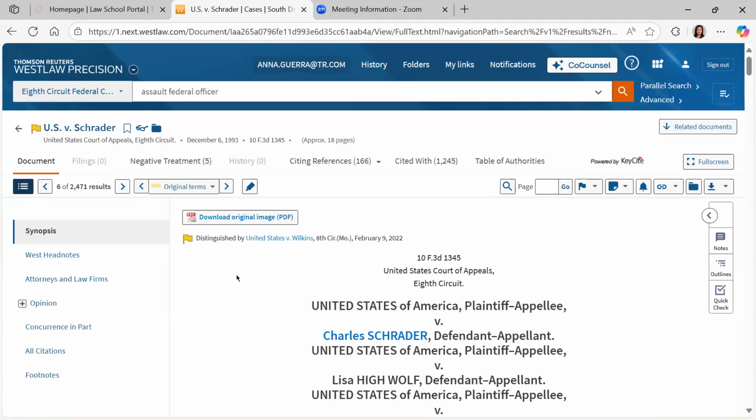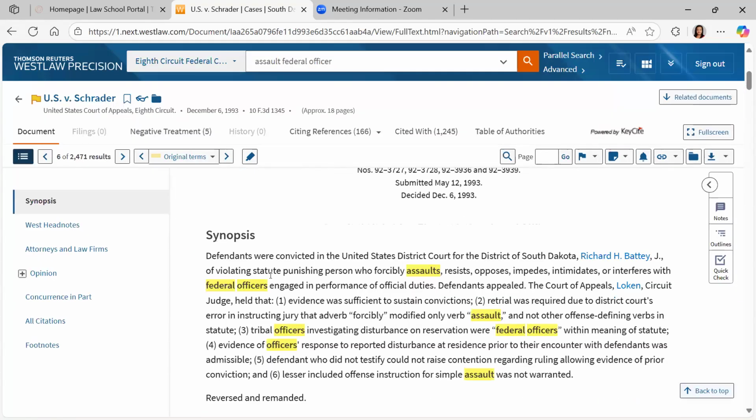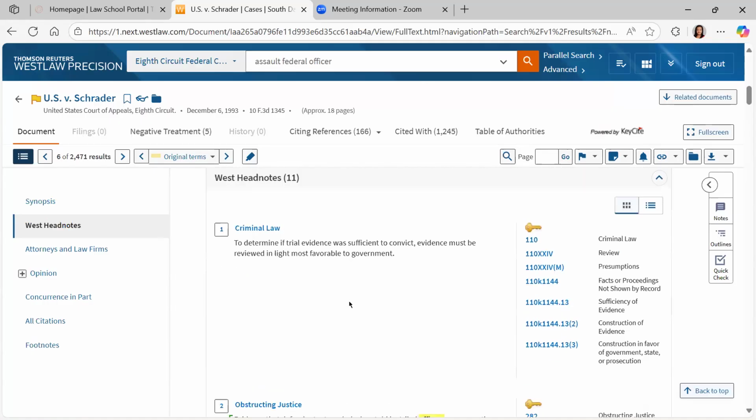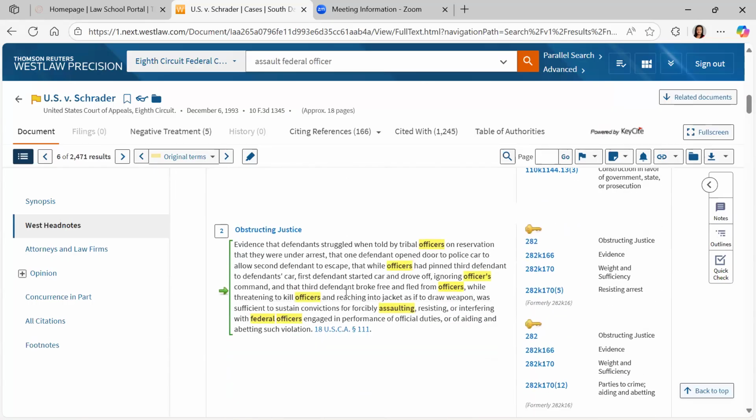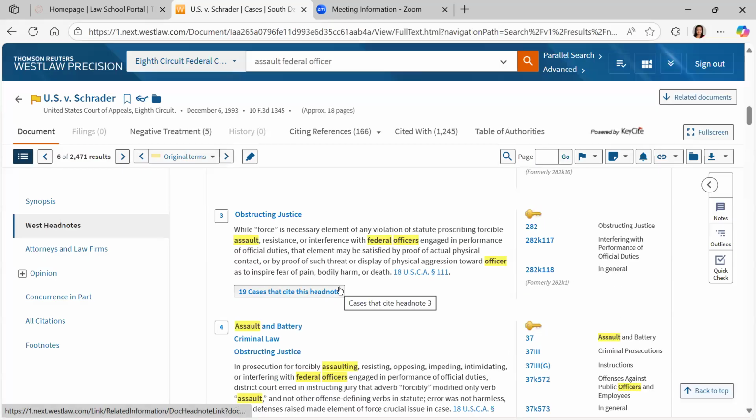I do want to talk a little bit about our cases. We've talked about this in the intro class. We have the synopsis, which is a quick summary of the case, including some of the facts, the procedural history, and the holding. You also have the West headnotes, which are, again, all of the legal issues that were argued and discussed in the case in the order in which they appear in the opinion. So this is essentially an outline of the case, letting me know what has happened.